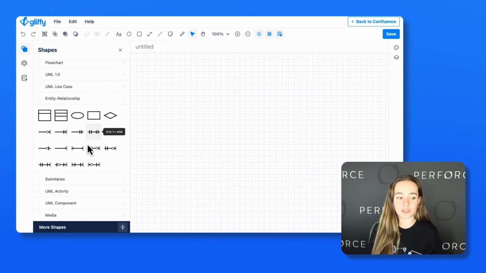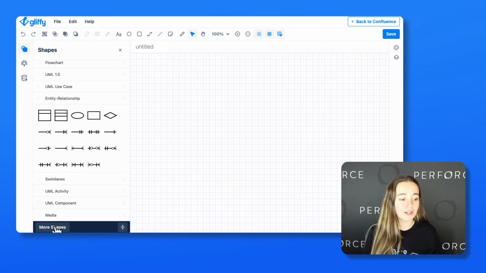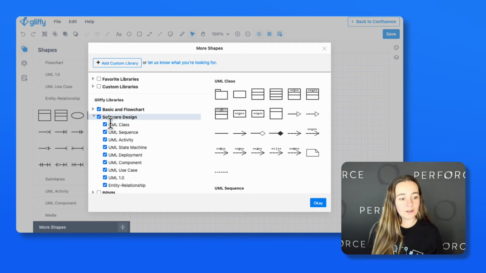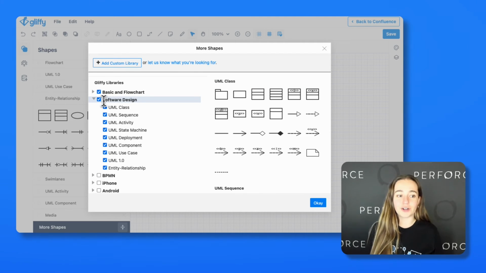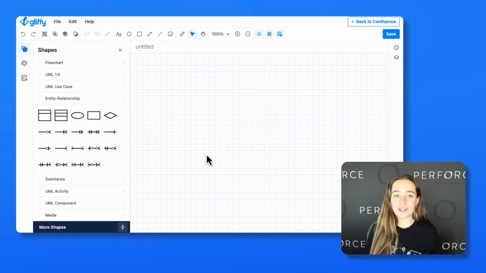If you're not seeing the shapes you need for some reason, maybe you clicked Basic Diagram to get started, you can click More Shapes, and Entity Relationship Diagramming is in here under our software design category. So you can make sure that entity relationship library is checked. Click OK, and then you have everything you need to start diagramming.